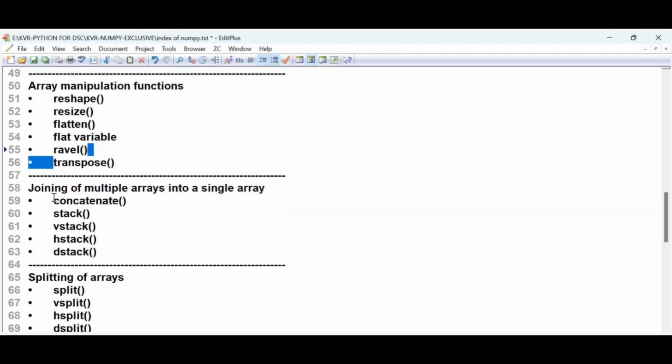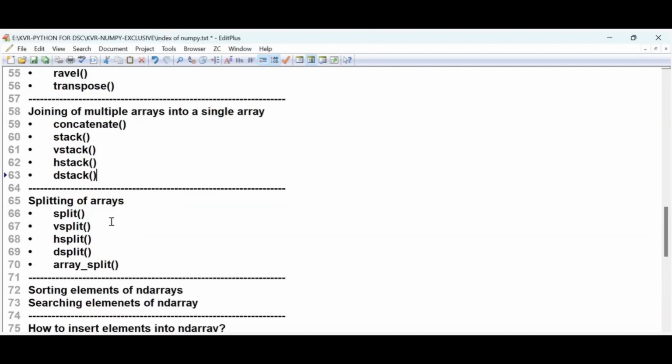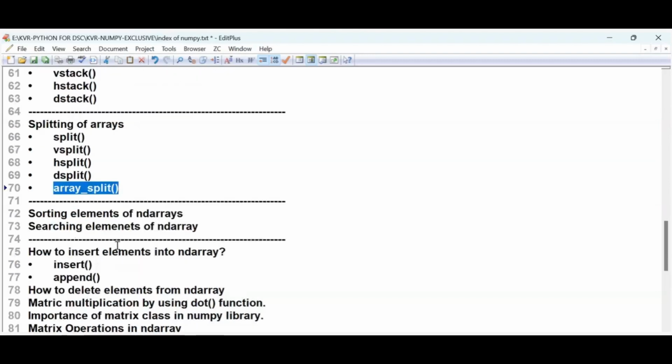Next, joining of multiple arrays into a single array: concatenate, stack, vstack, hstack, dstack. Dstack we are discussing. Splitting of arrays: split, vsplit, hsplit, dsplit, array_split. In short, these are all called that. Next, sorting the elements of an ND array.